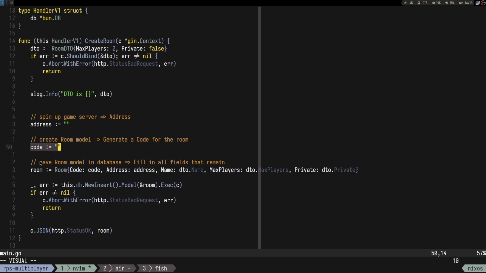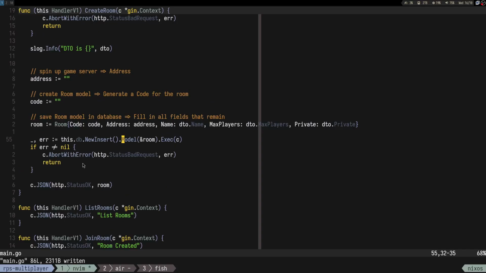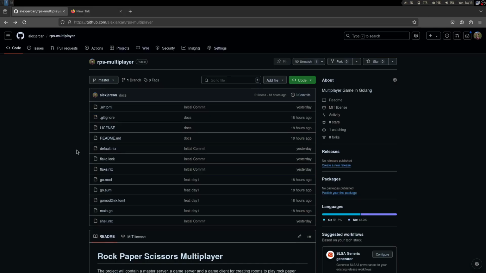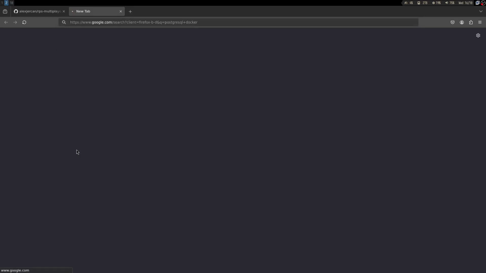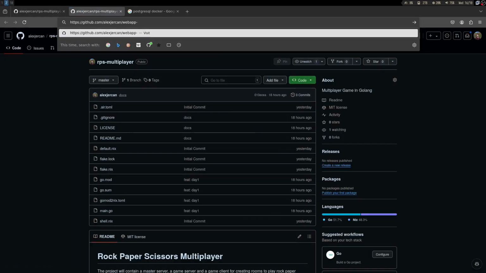Okay. So we have the, let's say, let's actually just set up Postgres. So if we do PostgreSQL Docker, and let's actually use web app Go.